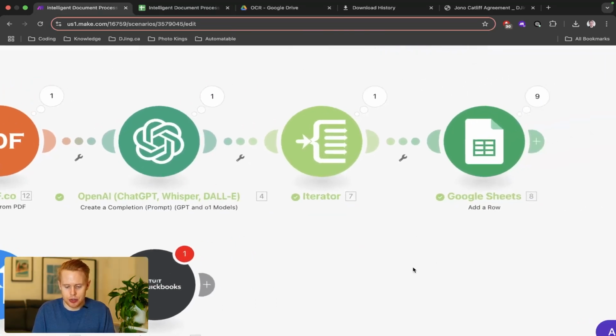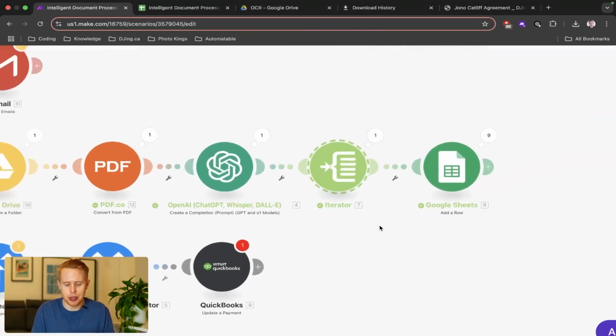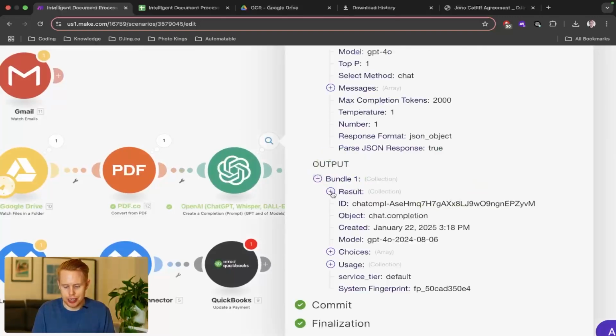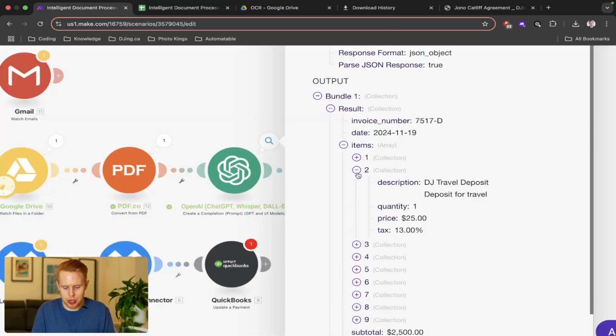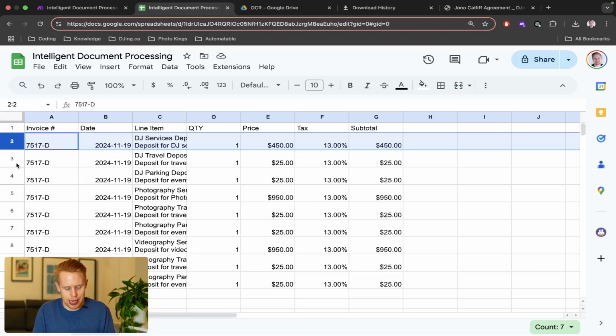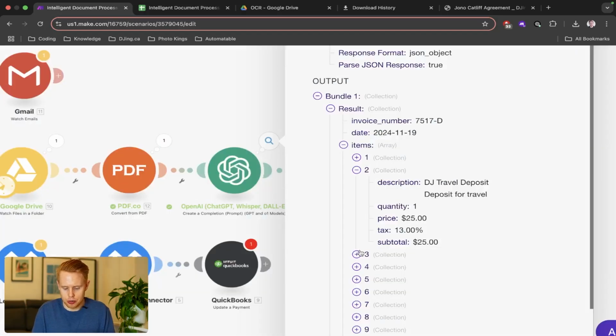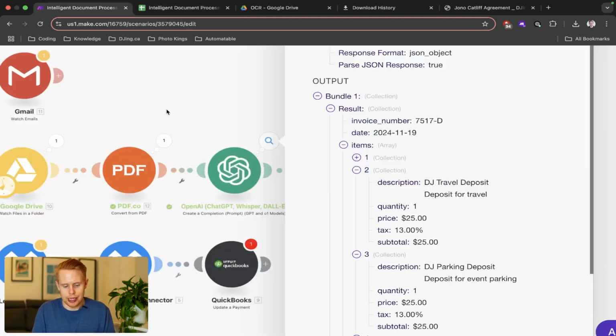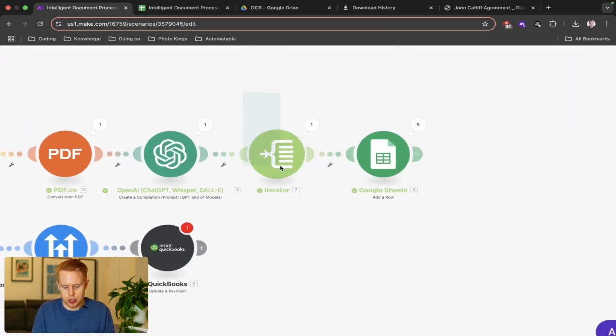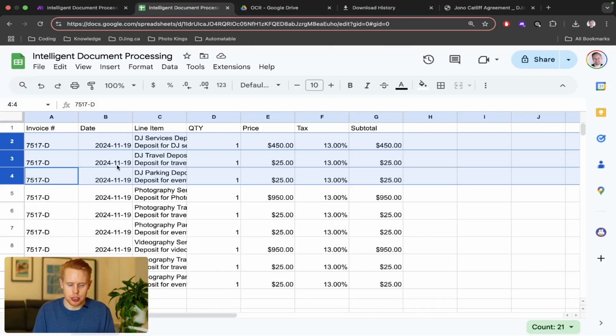And then we use something called an iterator, which is just a fancy way of saying, hey, because we have these 9 line items, I want to go through them one by one. We're going to start with this one, and then we're going to post it into the Google Sheet. And then once this is done, we're going to go to the second line item, and then add that to the Google Sheet. And then we're going to go through the third line item, and add that one to the Google Sheet until we've gone through all 9 individually, right? So we go through the iterator once, and every single line item we post into the Google Sheet.